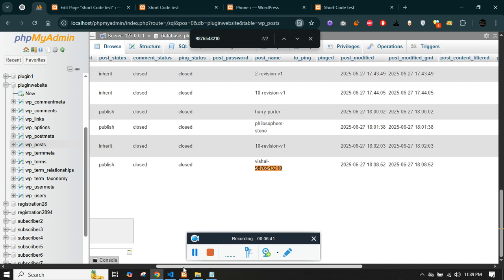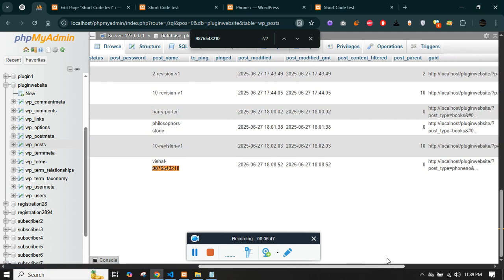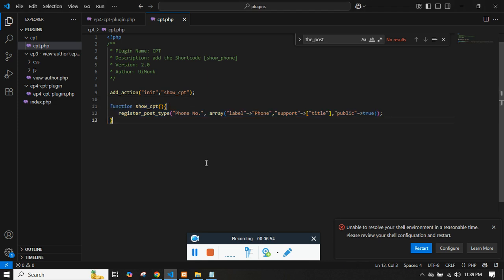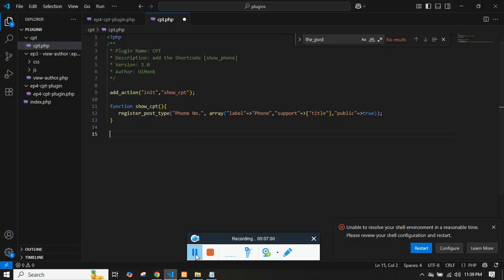This is your post title and this is your post name, and the post type that we have created is phone number. You can see post type, it's phone number. Now what we need to do is run a query to fetch the values from here. And before that, I would like to show where these init and register_post_type are stored.